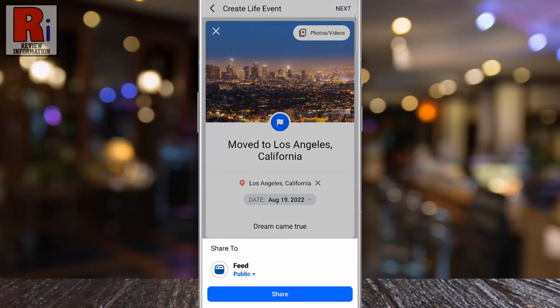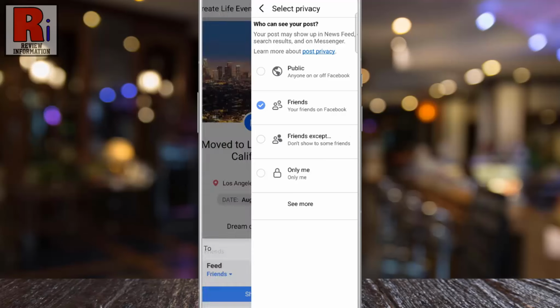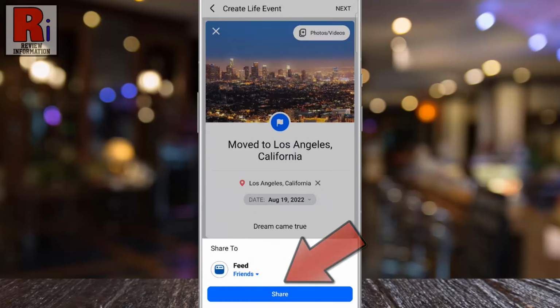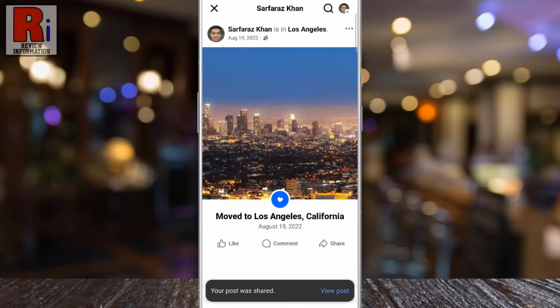Before posting, make sure to adjust your privacy settings to choose who can see your life event. Finally, tap Share. And your life event will appear on your timeline as well as in the life events section of your profile.